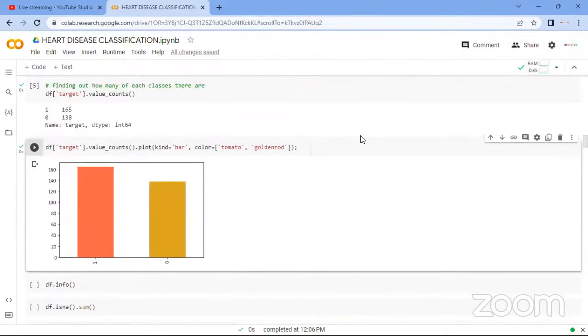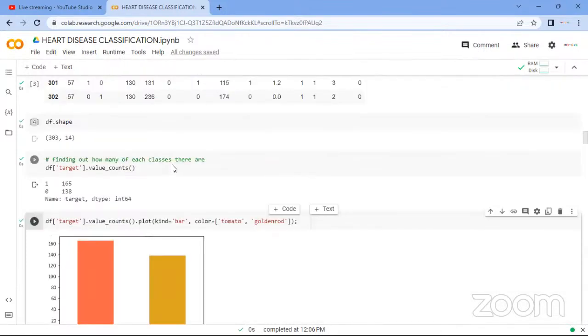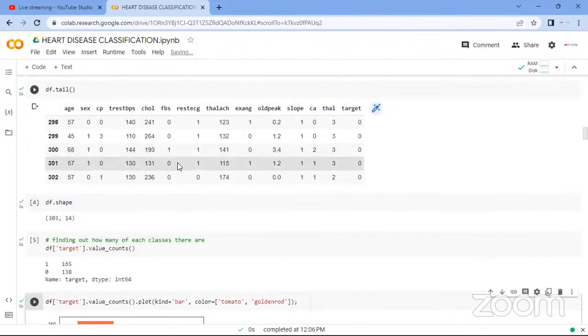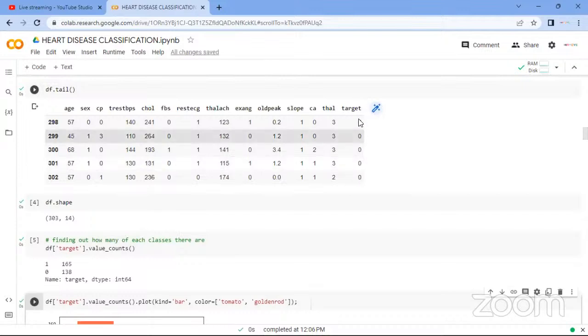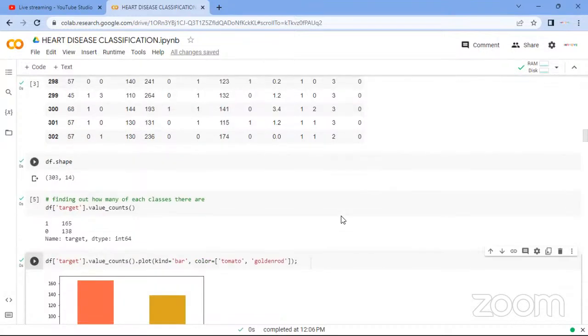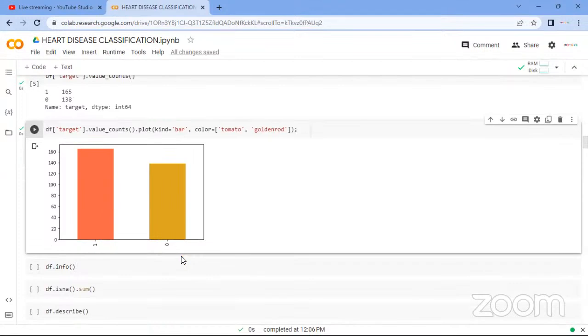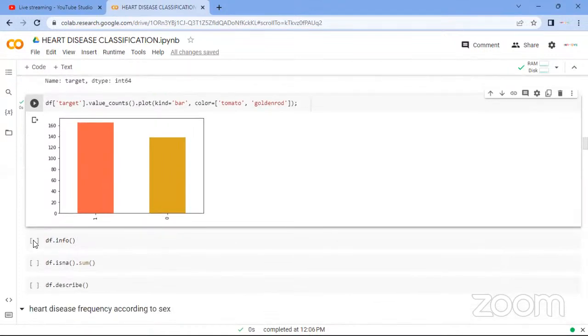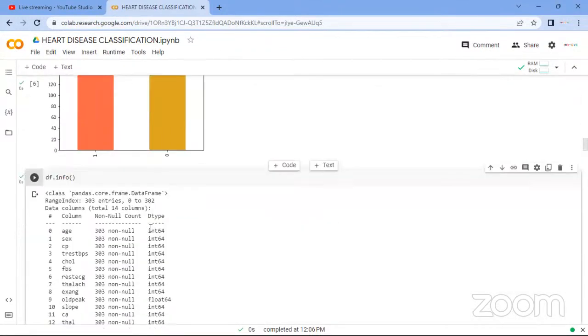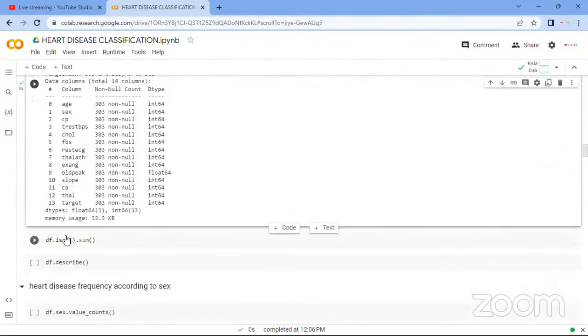For the target column, if you notice, the data set has already been processed. So normally this target column could have been 0 for no, 1 for yes. What this represents is that in the target column of our data set, we have 165 for yes and 138 for 0, which is no. So this is the target column which we use in making our predictions. Getting the info of our data sets, checking for missing data.